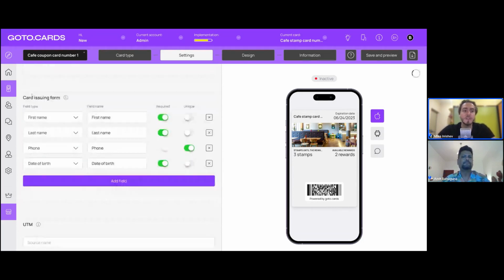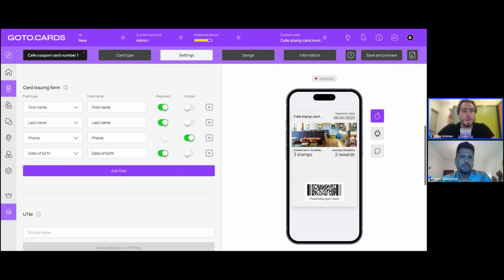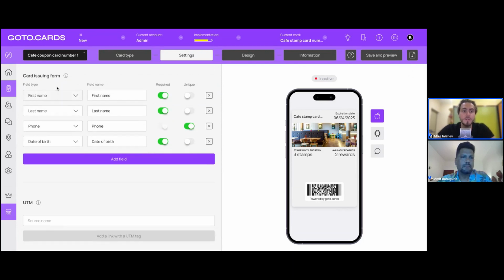Again, I suggest still saving the existing customer enrollment form from the regular loyalty card to avoid data miscommunication, right? It should be the same phone numbers, first name, last name, that will be automatically moved from one card template to the second card template. Please save your existing fields setup.